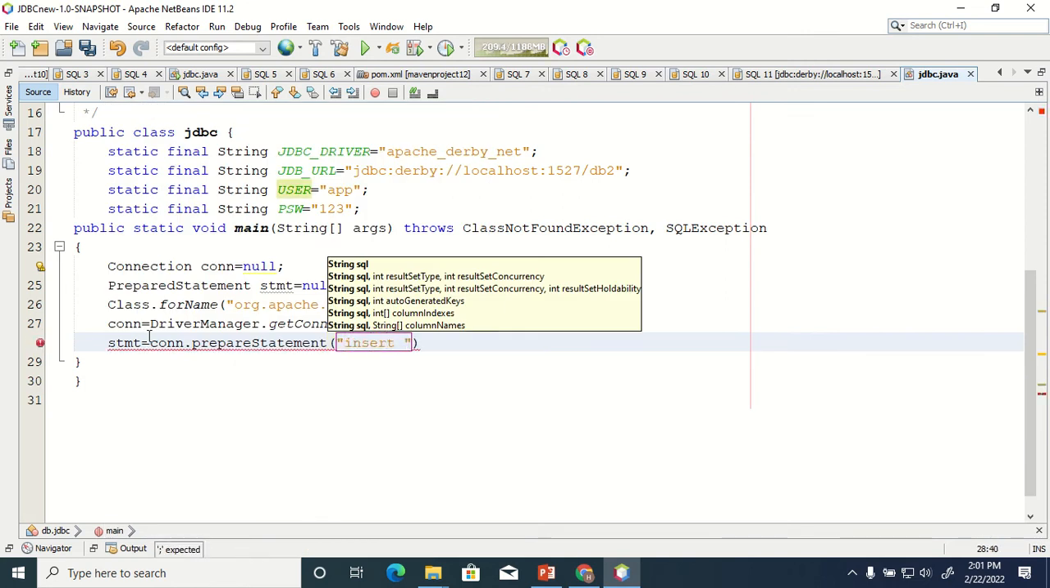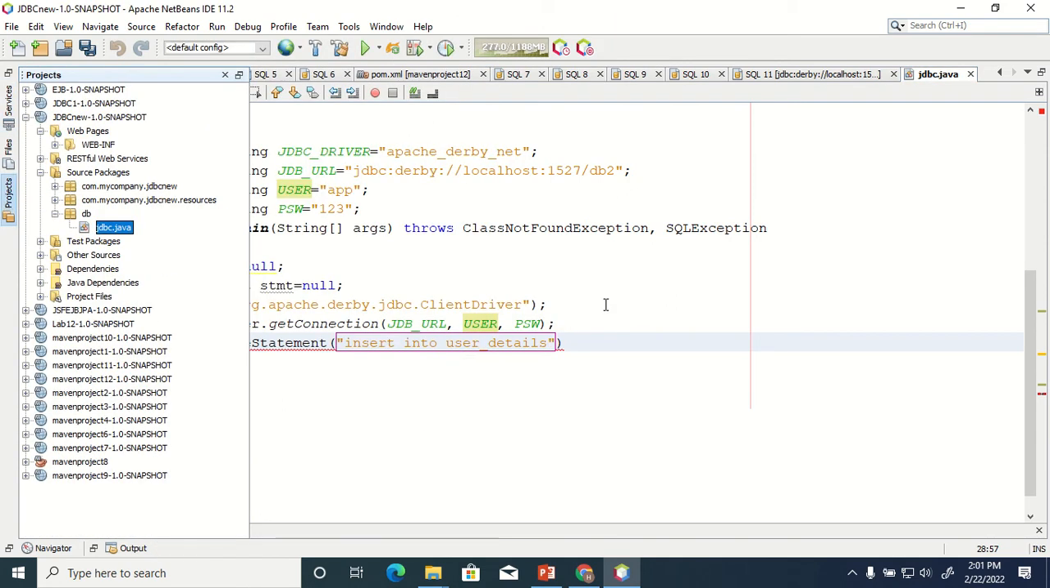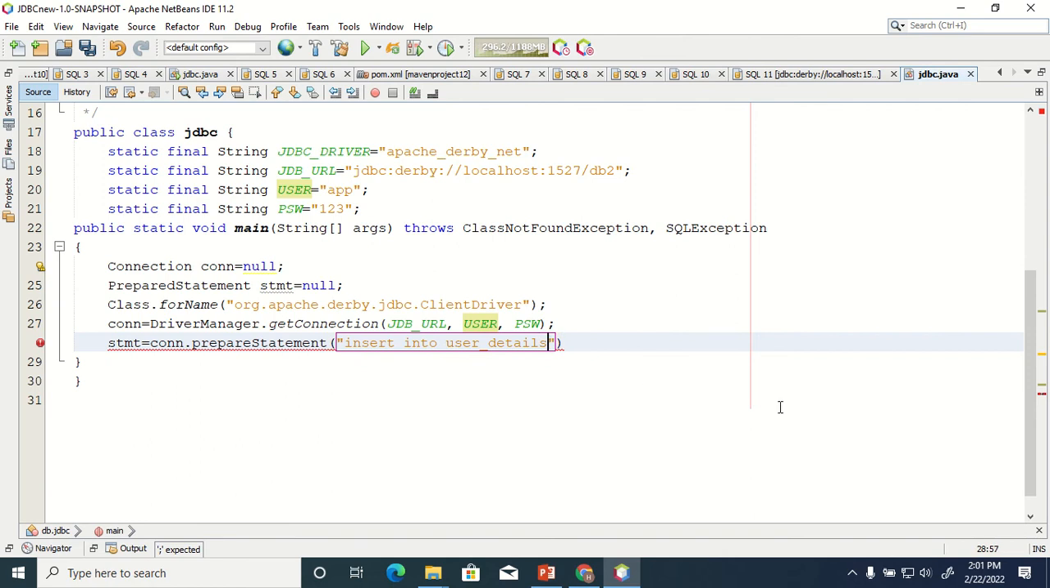So we'll write insert into user_details. I think this is the name of the table. Yeah, user_details. Here specify the attribute names: ID, comma, firstName, comma, lastName. Values. So I'm not going to give the values directly here. I'm going to pass them later on.